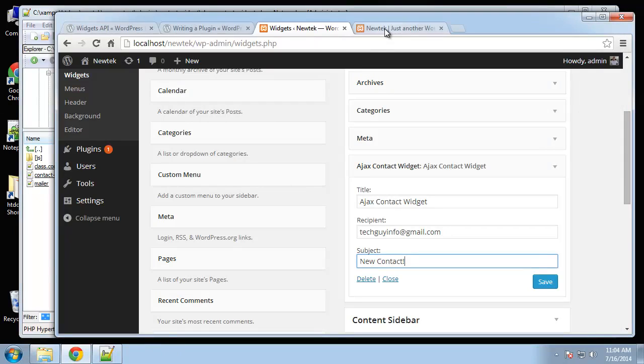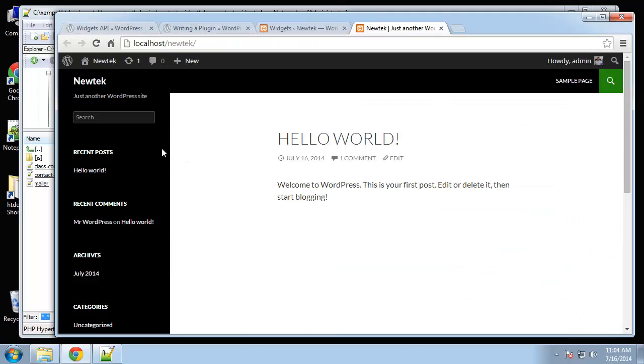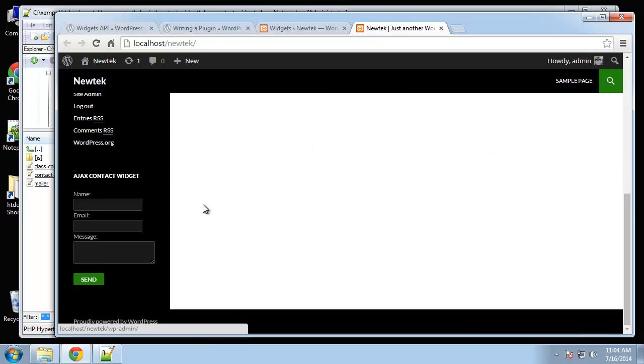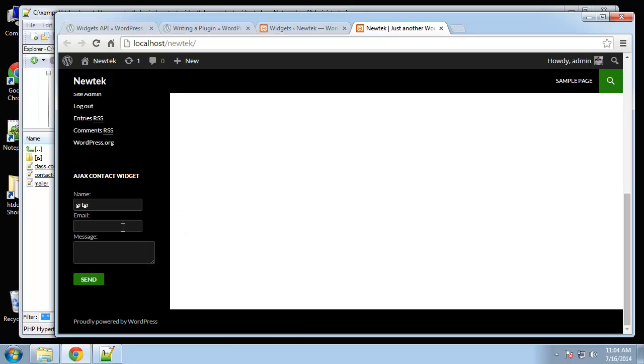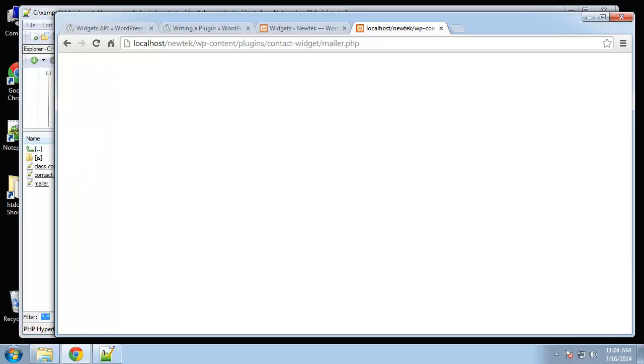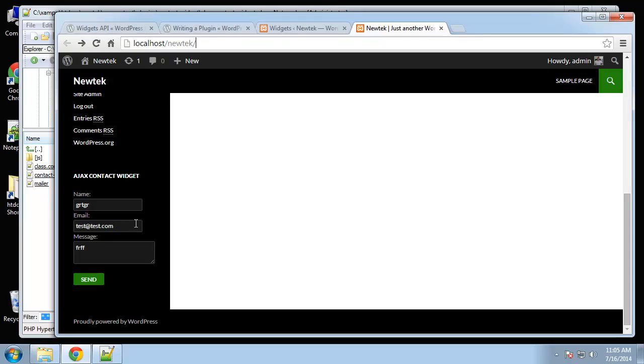All right, so let's visit the front end. Okay, and there it is. Ajax contact widget has our fields and a send button. Right now it's not going to do anything. It basically takes us to the mailer.php, which isn't created, but we have nothing in it. So we're getting there. The next thing we'll do is create our Ajax code so that we can submit it to the mailer.php.